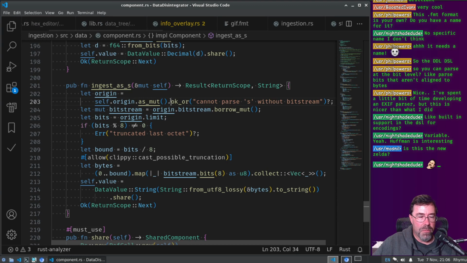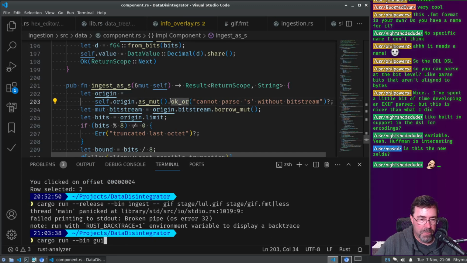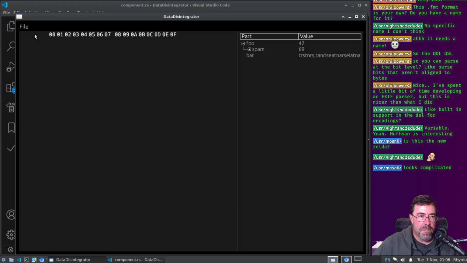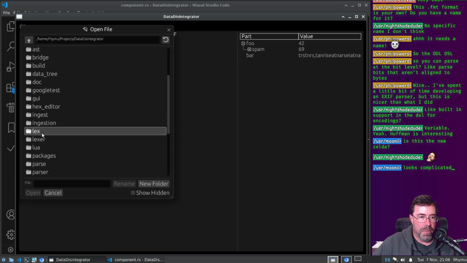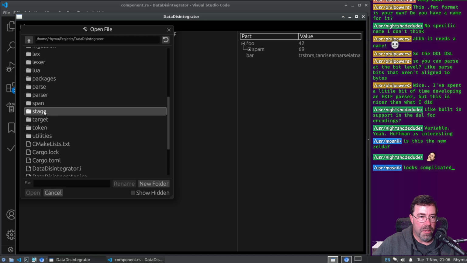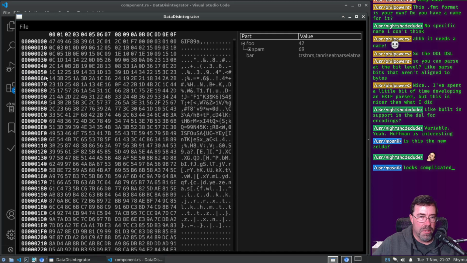So yeah, I'm working on the GUI right now. I got this working this morning that I can open this menu and pick a file. I think it would be really cool if it just kind of remembered which file I had open the last time. So I want a little bit of state persistence.